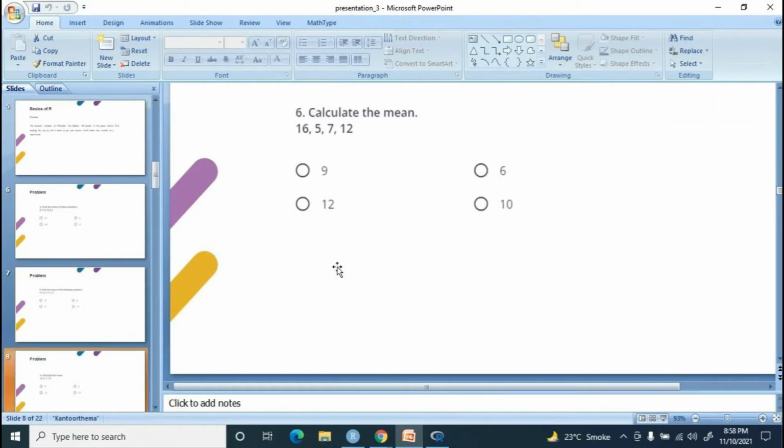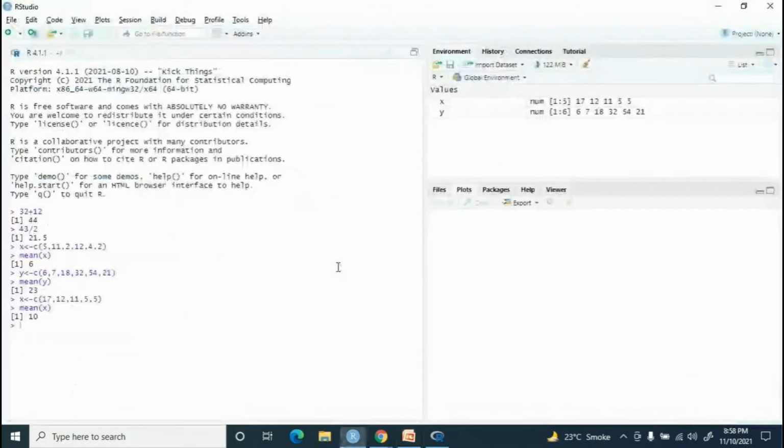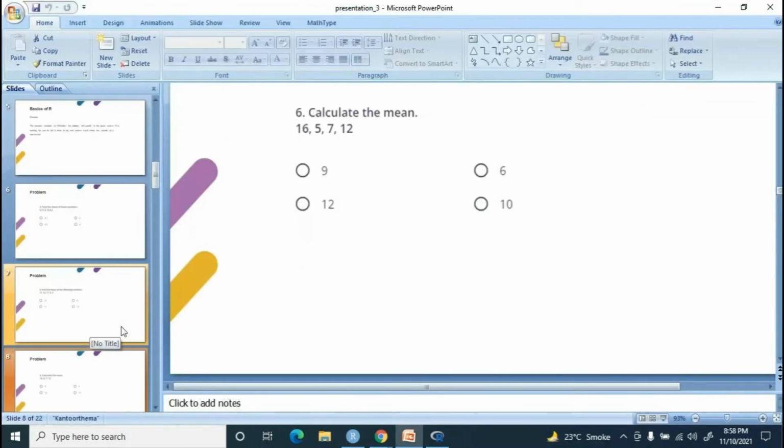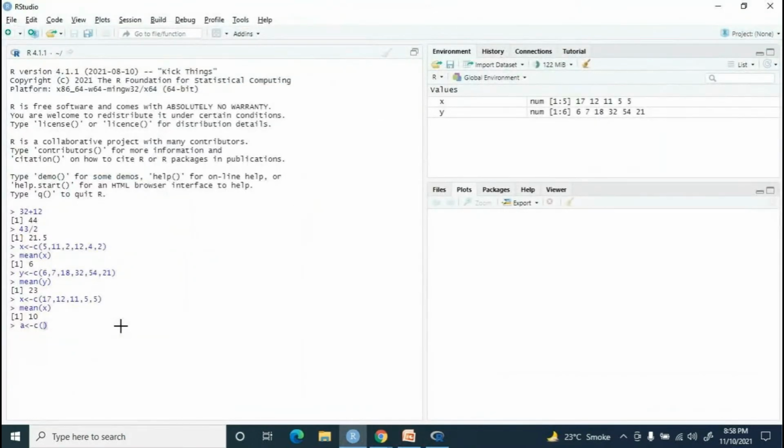The next one, let's do this also. That's again a very simple question. We define the vector again. So you can take any values. You just take A here, defined by this. Again c, bracket, values 16, 5, 7, 12. So we have 16, 5, 7, 12. So enter. Now in the environment, A is defined.